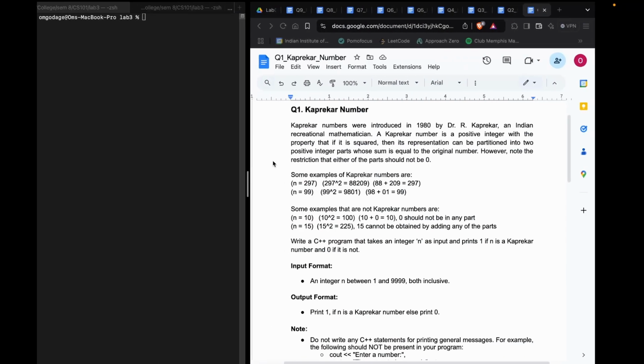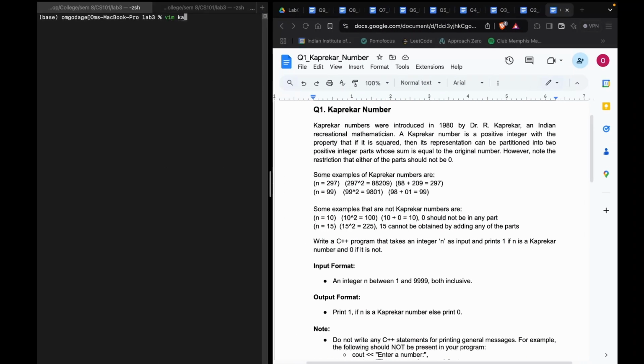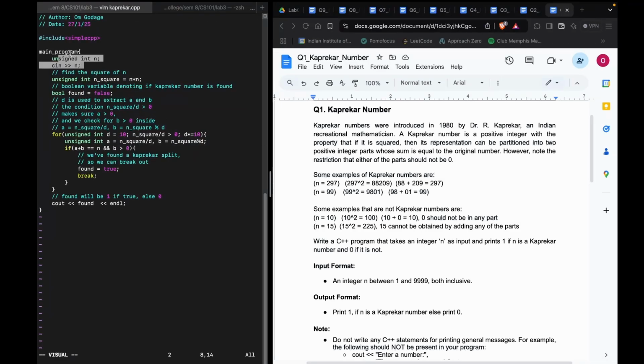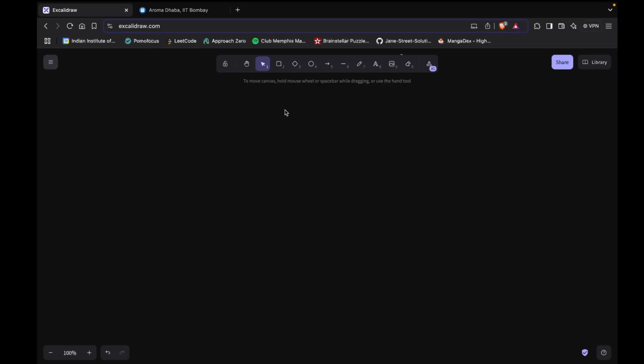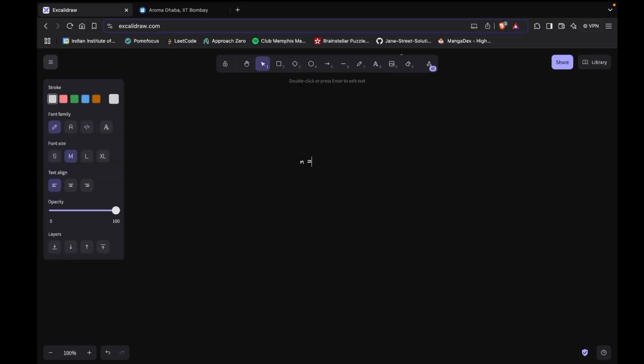So I'll just show you the code directly. You take this integer n as input and you find n squared over here, and this boolean variable just stores whether I found a valid partition for a Kaprekar number or not. And then I have this variable d which starts from 10.